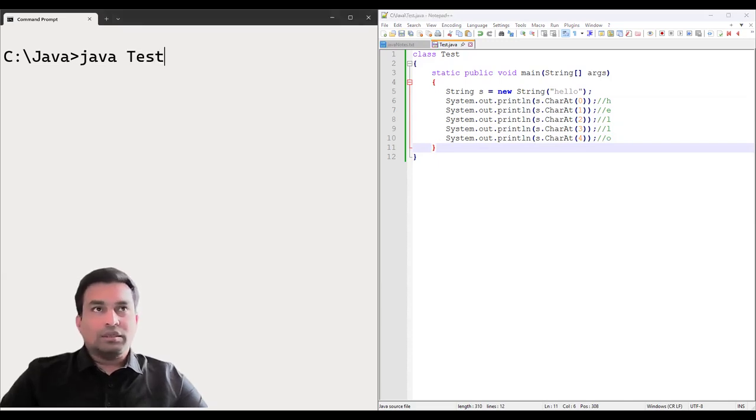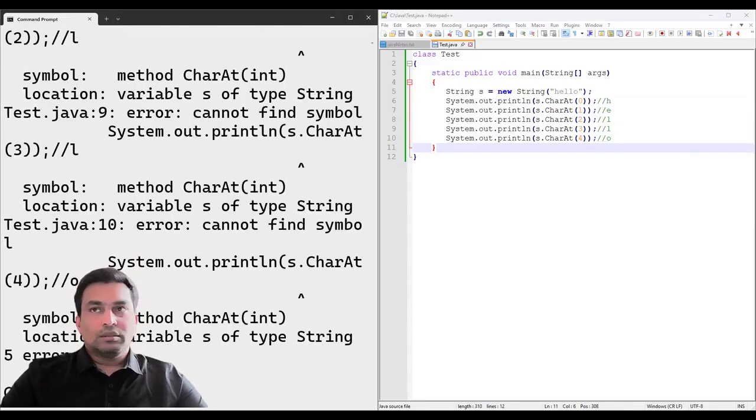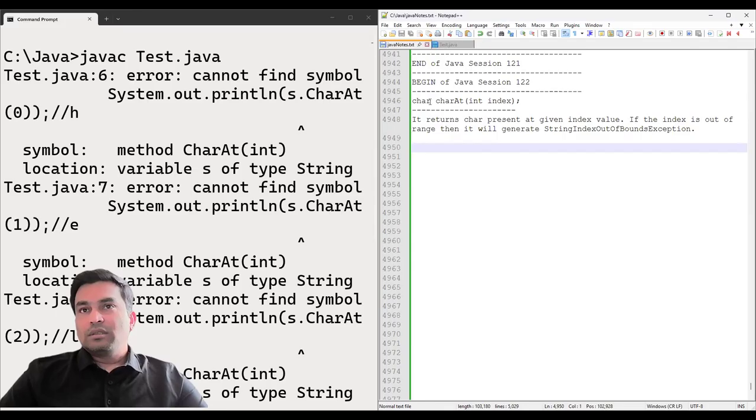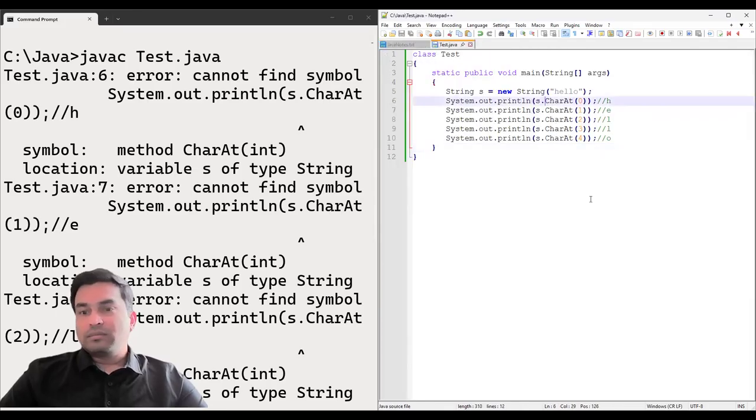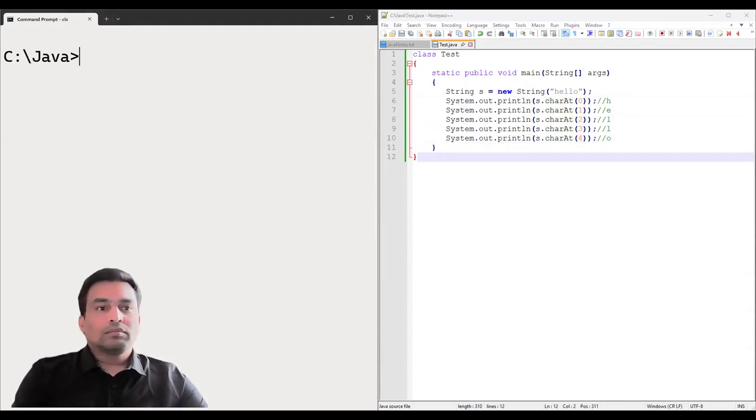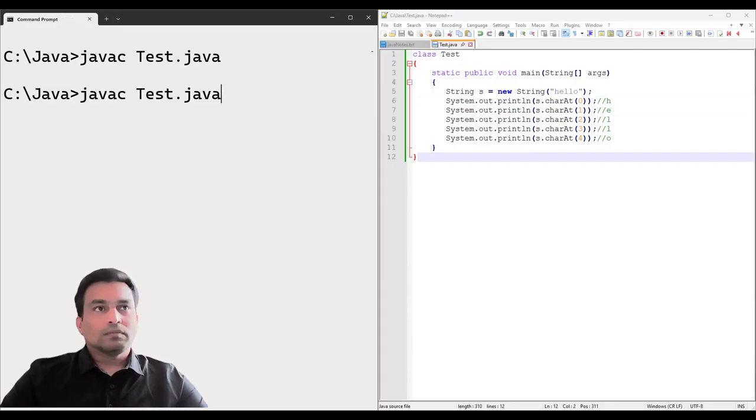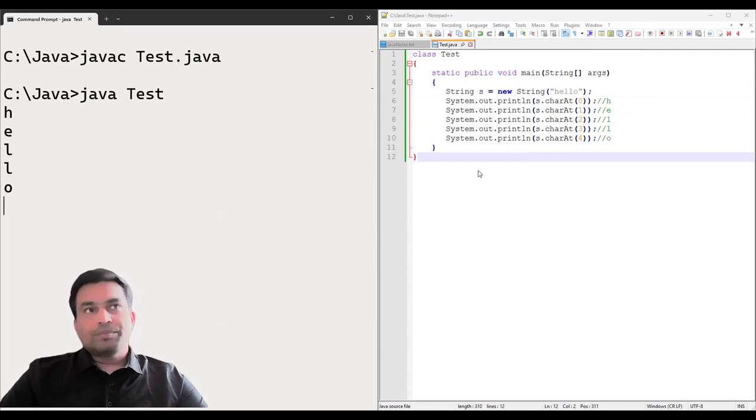Let me compile this. C should be lowercase. Let's compile. Execute. Hello.